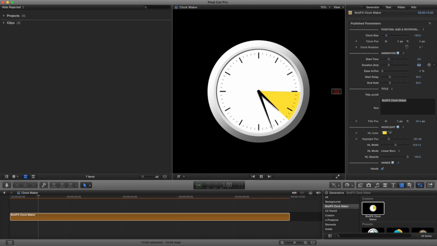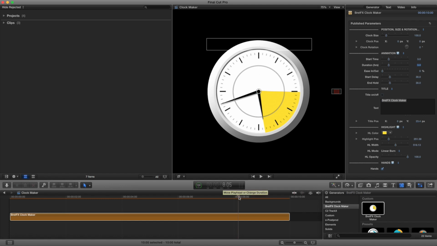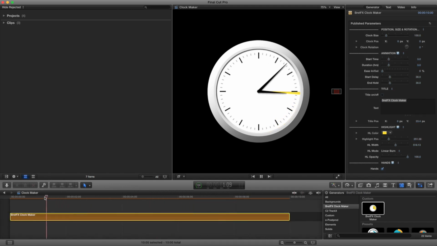You can see. I'm not sure why the time display here wasn't updating. That's kind of interesting. Might be something to do with the screen recording. It's working now. And it should stop at 6 o'clock. There you go.